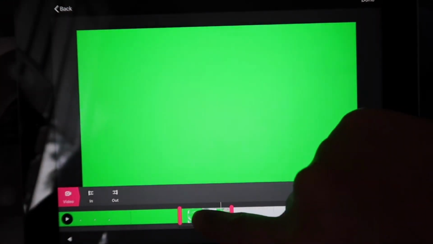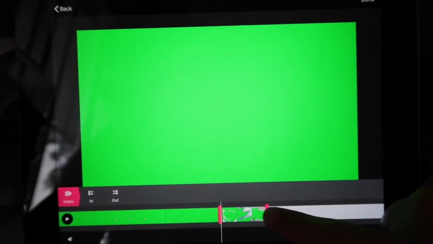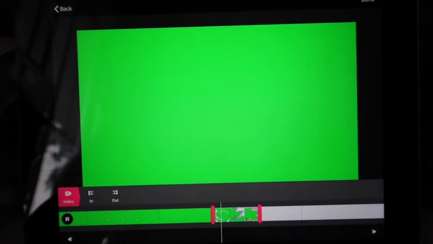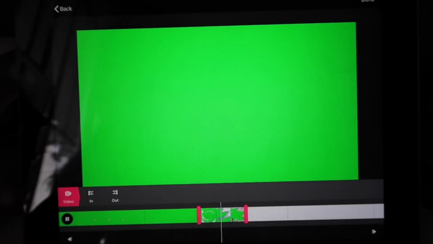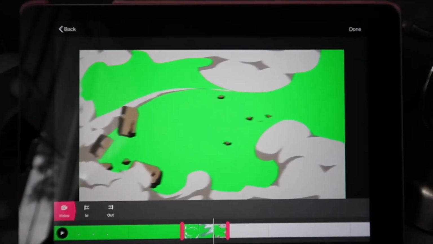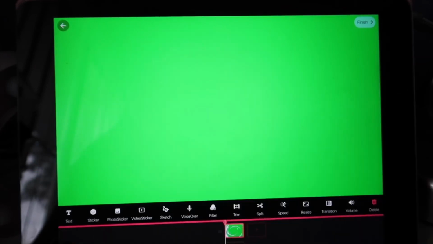Gusto ko yan. Pero gusto ko yung mabilisan. So, let's see again. Yan. Gusto ko siya. So, lagay na natin. So, click done. Click done here. Yan, so waiting lang po tayo. I'm gonna play it again.